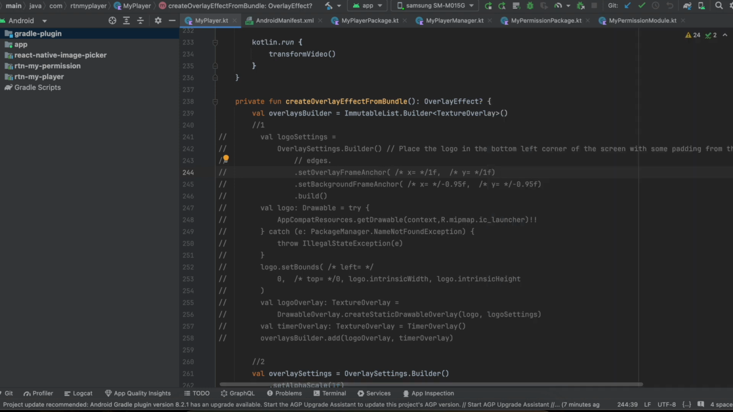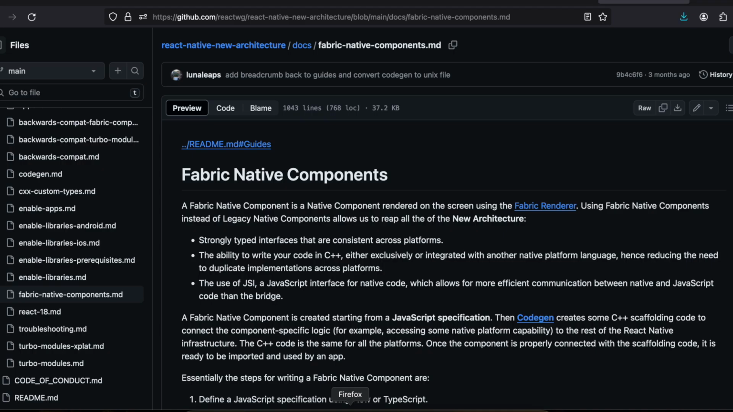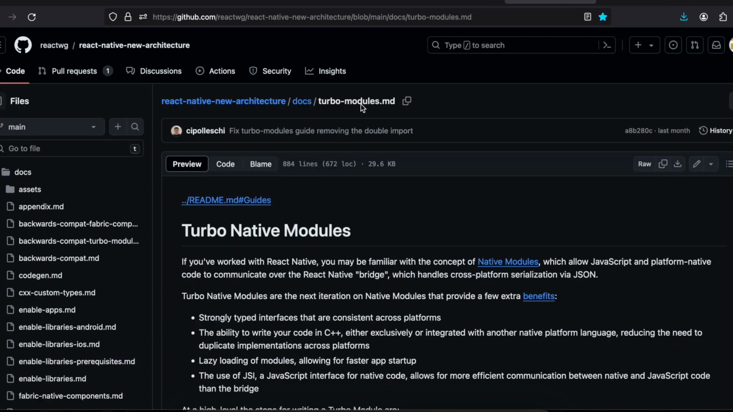Okay, so let's get started with the code. First of all you should keep these two documentation pages handy. First is the Fabric native component and second is the turbo module, because we will be copying a lot of code from the documentation.